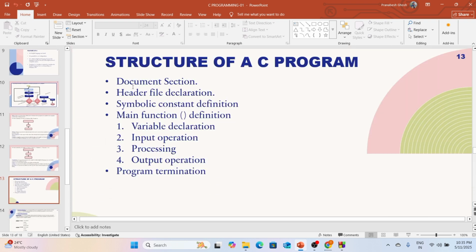So here we go. The structure of a C program is defined here. These are the sections we need to maintain when we write a program. The first thing is the document section, then header file declaration, then symbolic constant definition, then the main function definition. Inside the main function definition, we write our variable declaration, output operation, processing, output operation, input operation, processing, output operation, and then program termination.